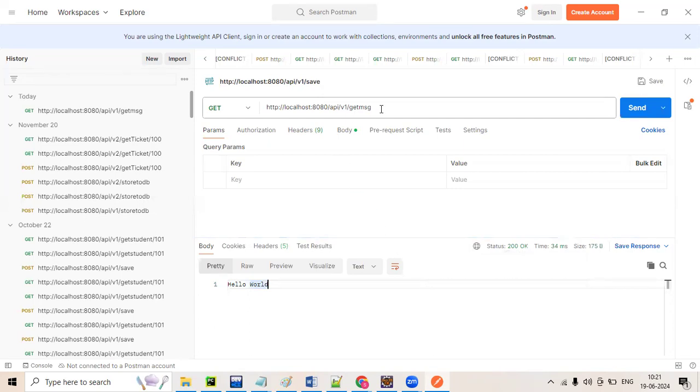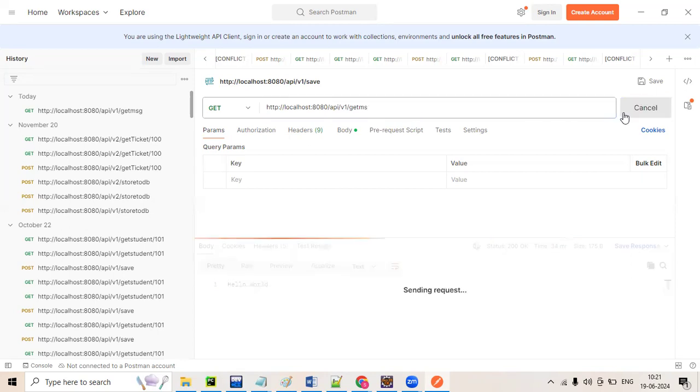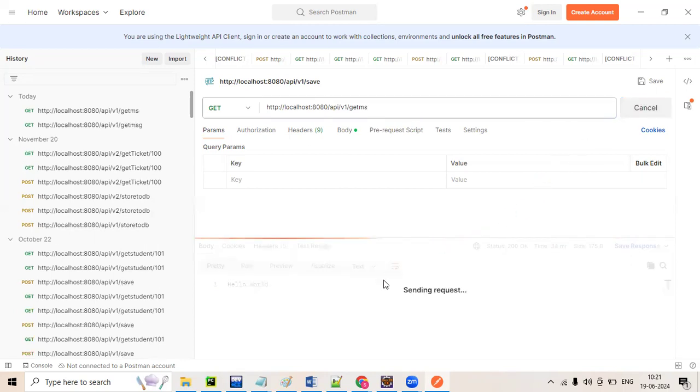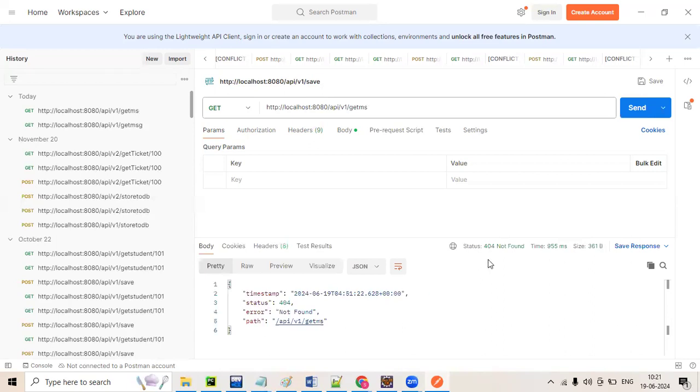Now, if I wrongly give the endpoint, what will I get? Any idea? 404 not found. Sometimes some applications will give you 404. That means your endpoint is wrong.